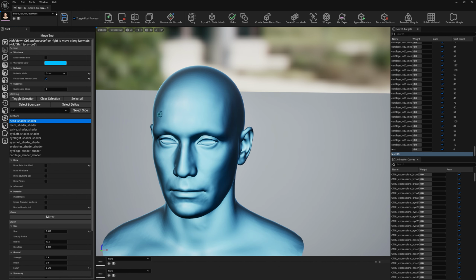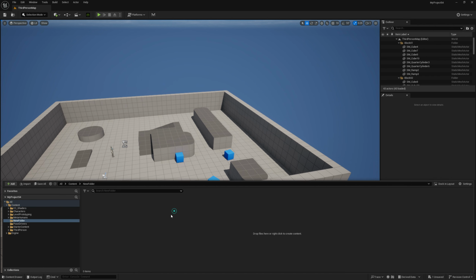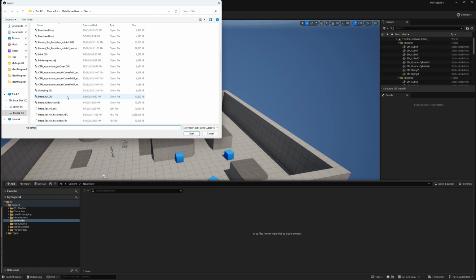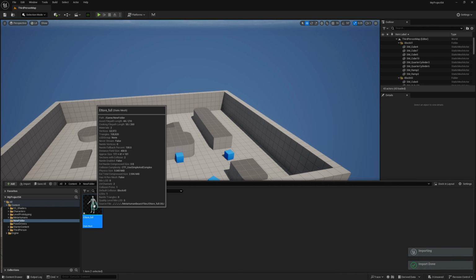And now that we exported and we have a full body OBJ, which is also welded, because I've selected welded, we're gonna import it, right? So let's go to a new folder here and import our OBJ file, which is called Ettore full. We're gonna open it, and here in offset rotation, just add 90 degrees on X axis, right? So just press import.